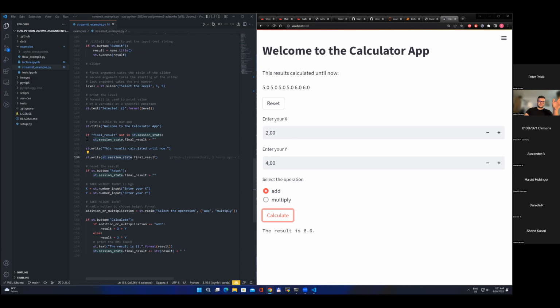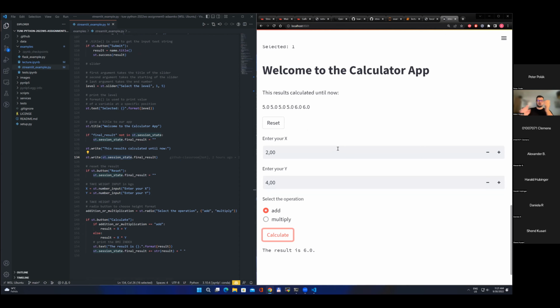Streamlit also has lots of tutorials, so if you are interested, you can watch them. You can go to the documentation. It also explains everything pretty clearly. So Streamlit is good because it enables fast prototyping.